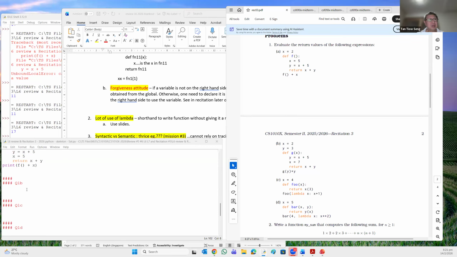y is equal to x plus 5. x is equal to 7. Return x plus 1. And I want to print g(y) plus y.